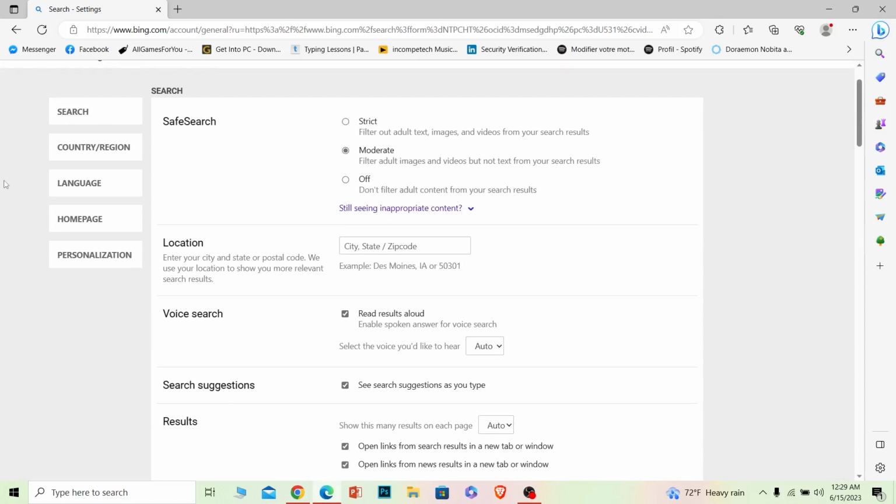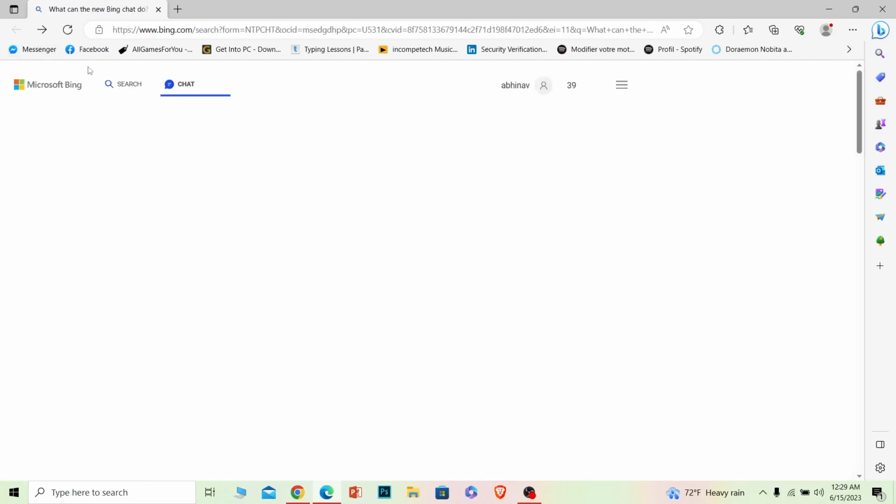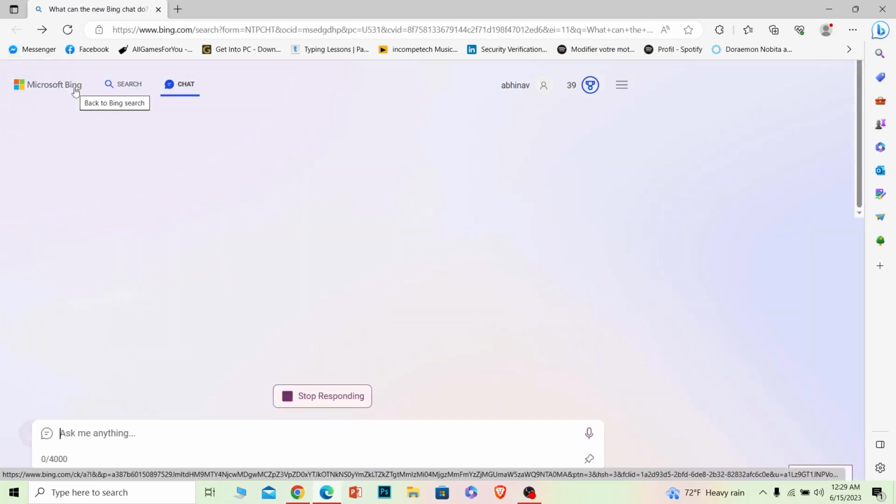It's that simple. So I hope I was able to help you guys on how you can change your Bing language on your Microsoft chat or Microsoft Bing chat.